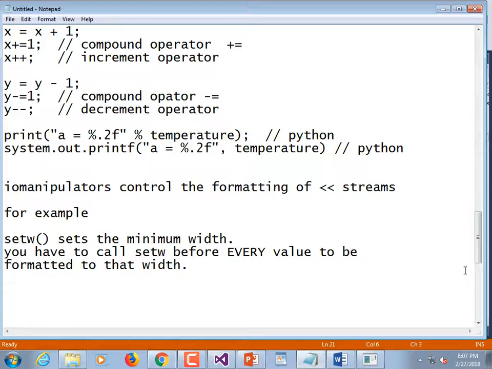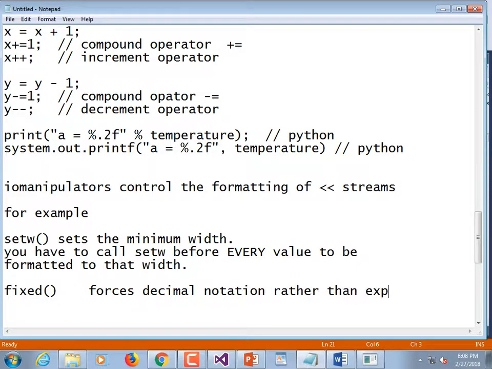Oh, there's another I/O manipulator. So SetW is a good one. Fixed forces decimal notation rather than exponent for all floating point values. This will be the last thing we cover. Then we'll look at our next homework assignment.